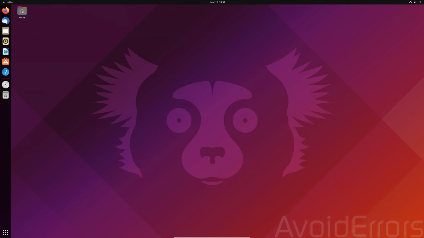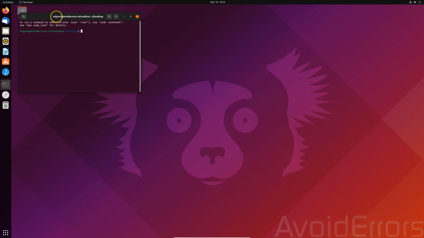In this tutorial, I'm going to be showing you guys how to remote desktop Ubuntu 21.10 from Windows 11. For this tutorial, I'll be using XRDP to access Ubuntu. So let's begin. Right-click the Ubuntu desktop and select Open in Terminal.